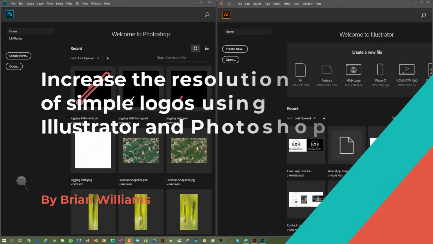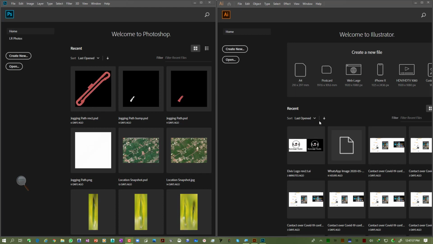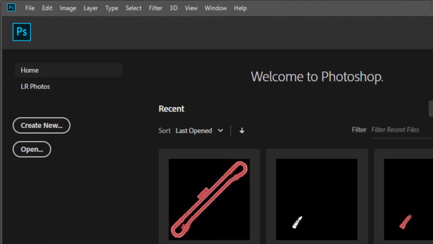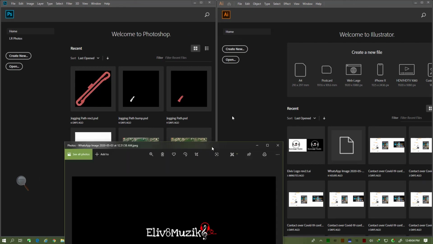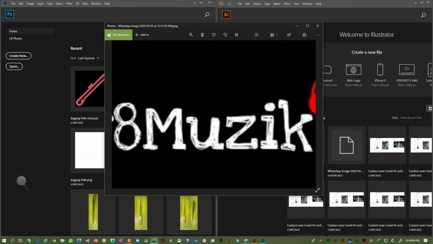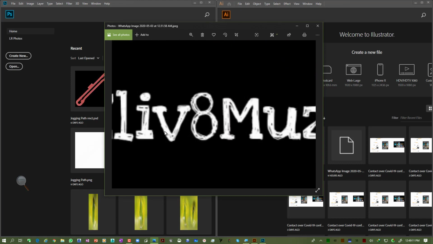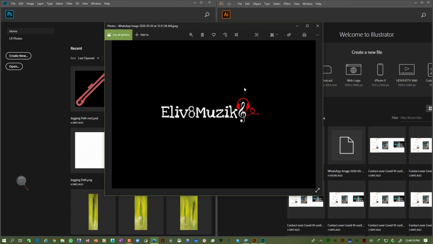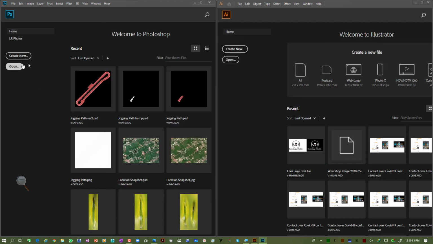Hey guys, just going through a quick tutorial on the differences between Adobe Illustrator and Adobe Photoshop. We're also going to do a quick tutorial on how to convert this JPEG image, which you can see is a pretty low-res JPEG, into a high-res or even a vector image. I'm just going to quickly describe the difference between the two with a simple example.